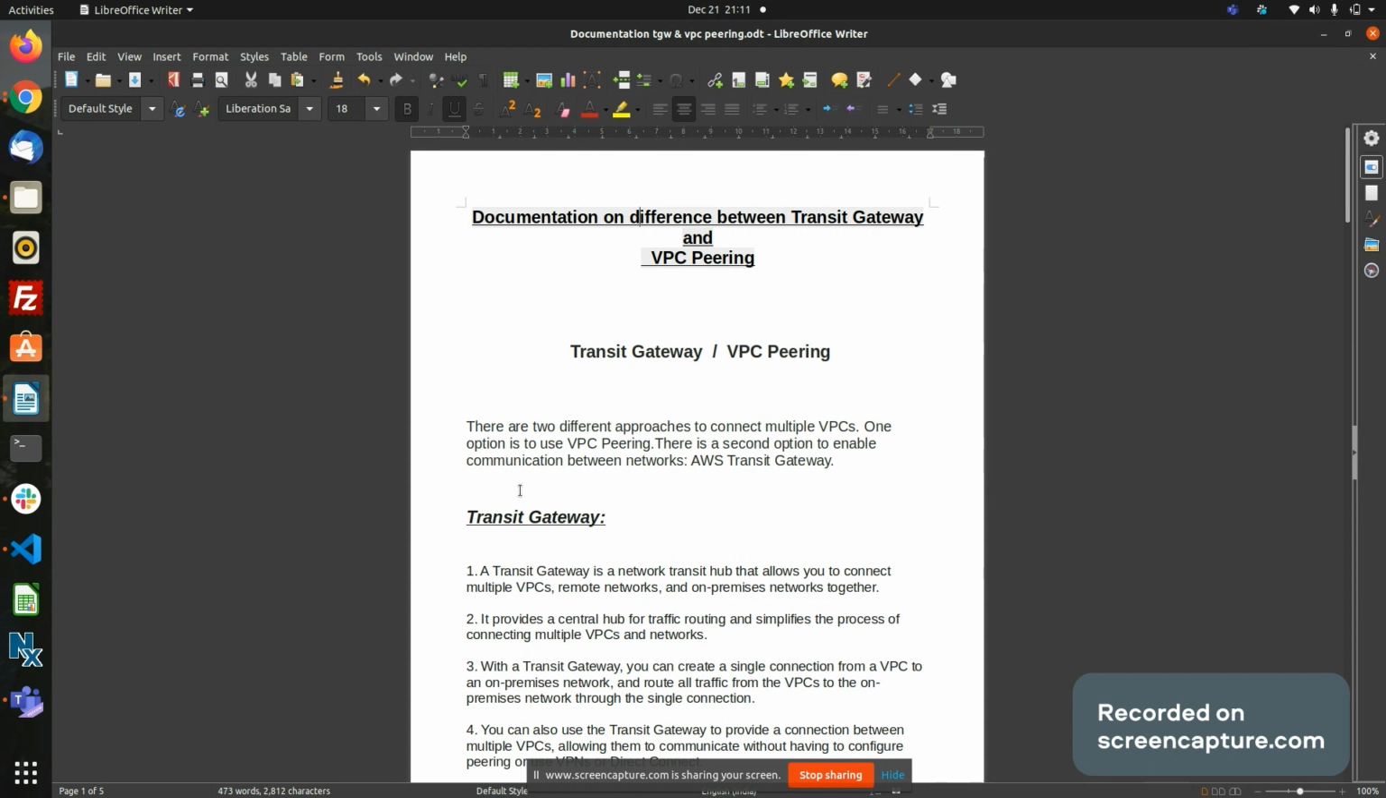So in this video we're gonna discuss the difference between Transit Gateway and VPC peering. There are different approaches to connect multiple VPCs. One option is to use VPC peering and the second option is to use AWS Transit Gateway. So firstly we're gonna talk about Transit Gateway.